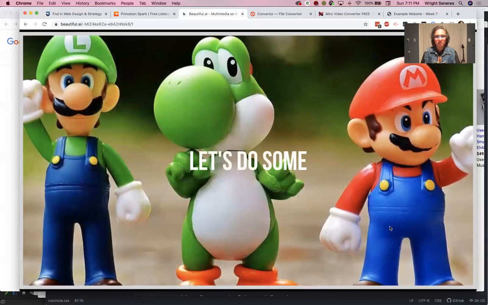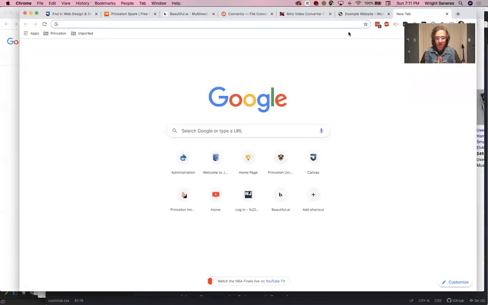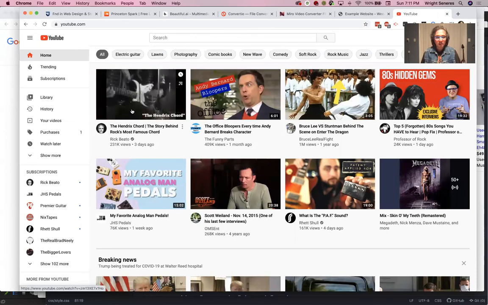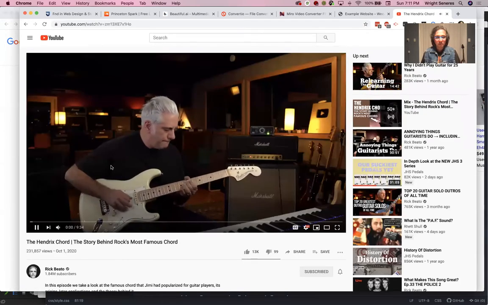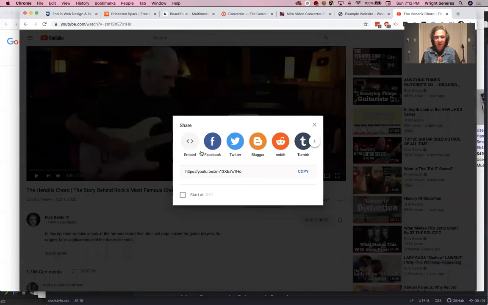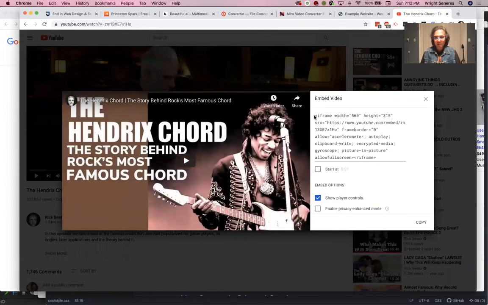So let's go to YouTube. I click on this first link here. Okay, so I want to go to share. Click share, and then I want the embed icon over here. Click embed, and then you can either select it out here or press copy. You want to show the player controls. This is important. So I'll click copy.